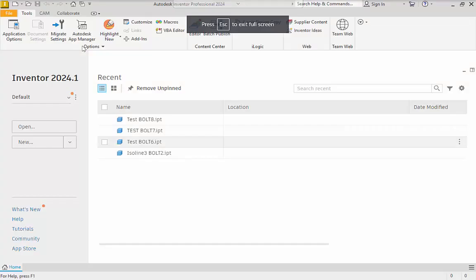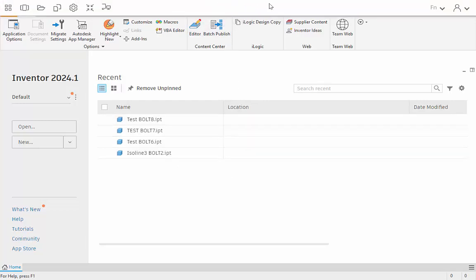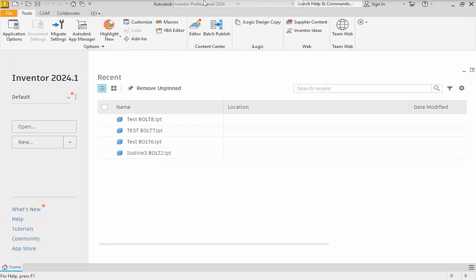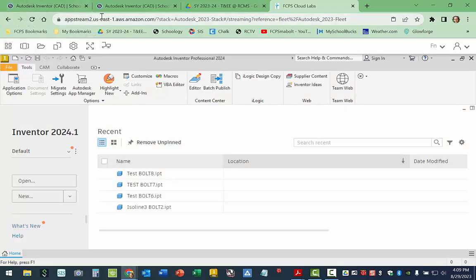And if I ever want to get out of full screen, you can hit the escape key on your keyboard, or you can come up to the top. There's this white ribbon bar. You can see this drops down, and you can go back to a normal screen size like so. Okay. Now I'm going to keep my screen like this for now.